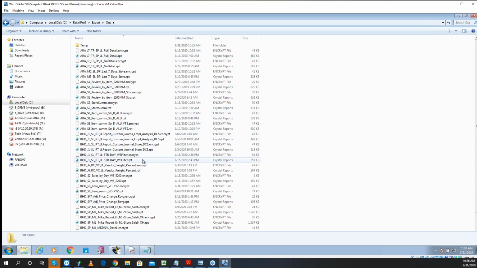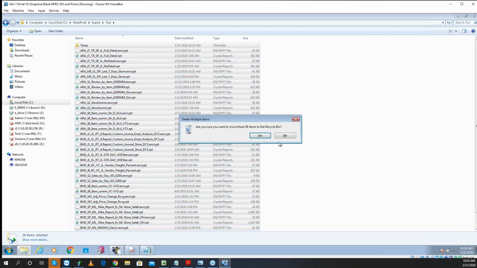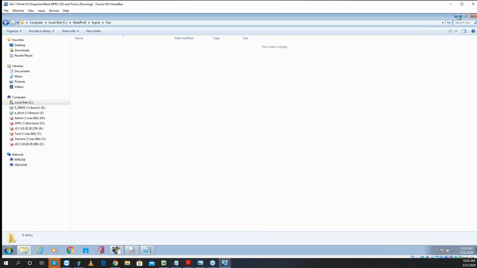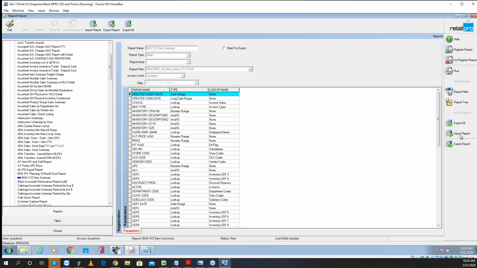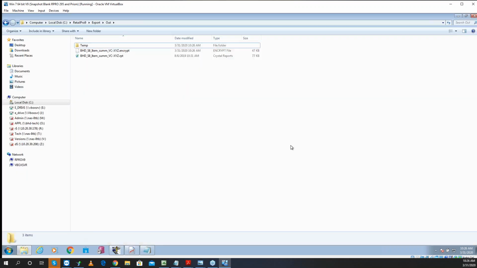I got a lot of stuff in my export folder. I probably should have deleted that stuff. In fact, let's just do that. Let's just say select all, delete, yes. Let's just make this cleaner, right? So let's pop back in here and do that again. Export, yes. Okay, successful. Pop back in here, and now it's much easier to see what's going on, right?